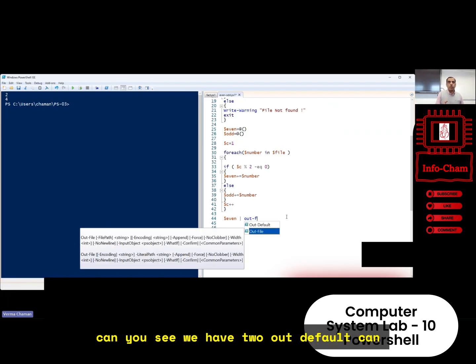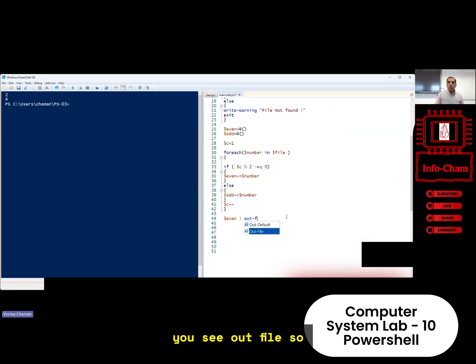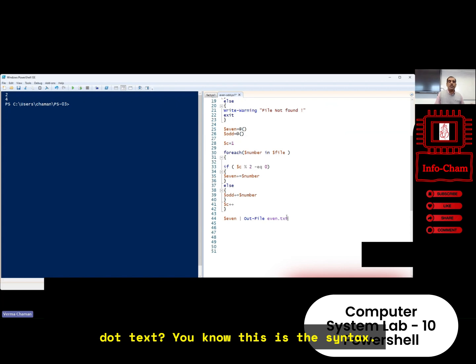Maybe I will give you, I remember Out-File. Can you see? We have two, Out-Default. Can you see Out-File? So Out-File will solve the problem. What will I write here? Even dot txt. This is the syntax. Out-File can create a new file once more. Okay. So definitely you have the write output. Please try to use write output later on.